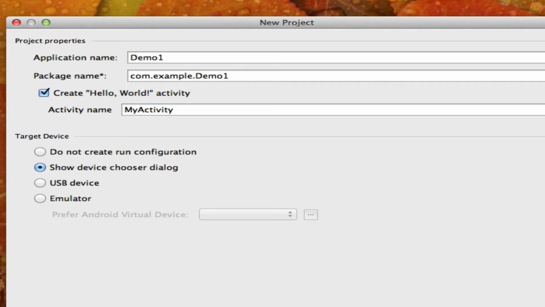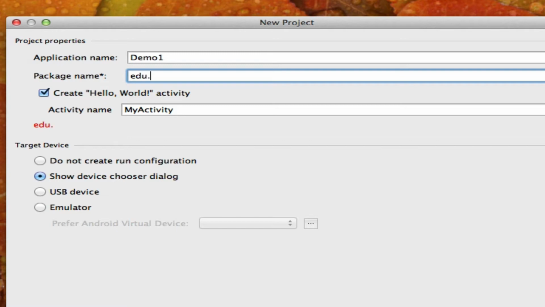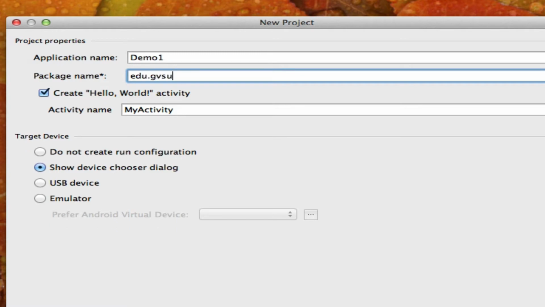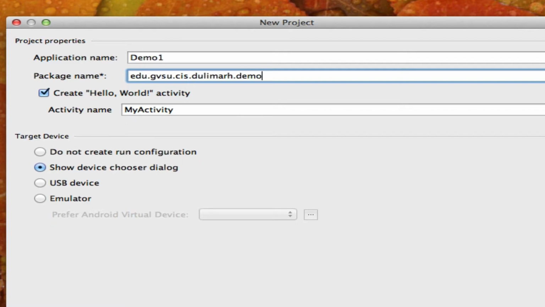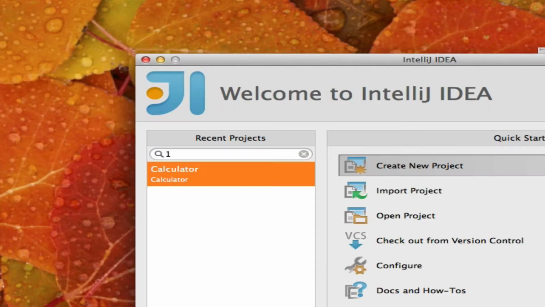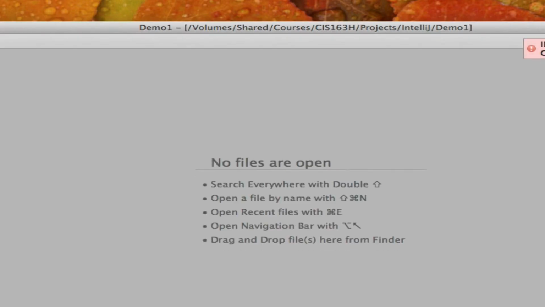Click next. And I talk about package name. So I'm going to use my reverse domain, edu gvsu cis, my ID, and I'm going to call it demo something. And show device dialog. And I'm going to click finish. Everything looks correct. Yep. Okay, it may take a while.